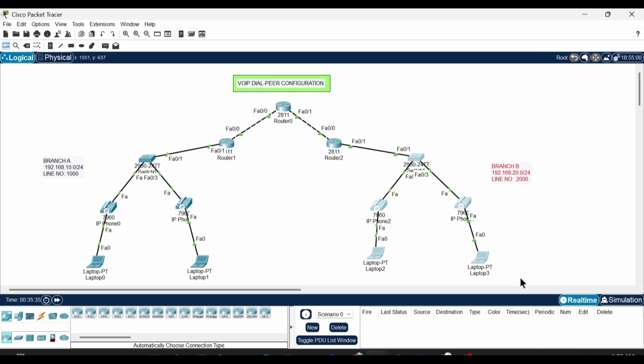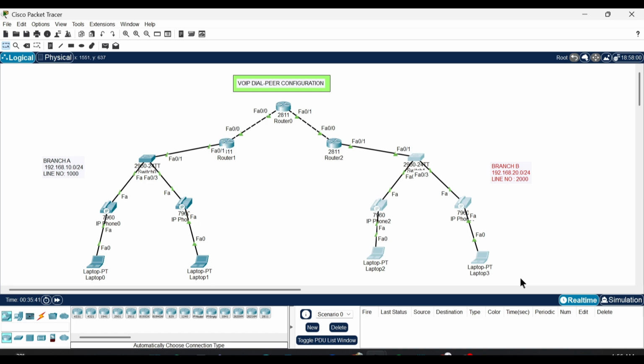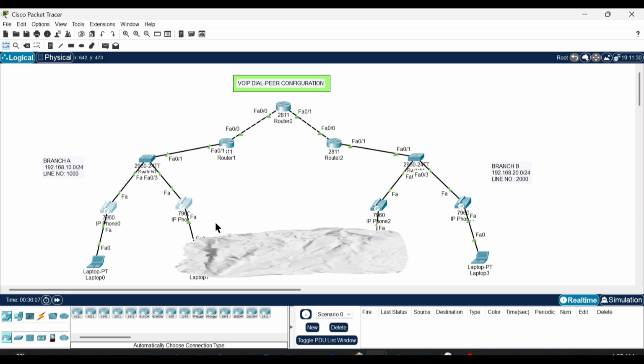By the end of this tutorial, you will understand what dial peering is, why it is important, and how to configure it so IP phones can communicate across different networks. For the demonstration of this tutorial, we are going to be using a 2811 Cisco router, a 2960 Cisco switch, and 7960 Cisco IP phones. What is dial peering?